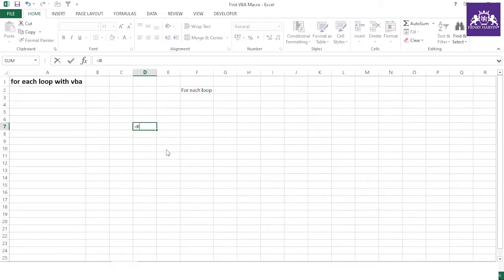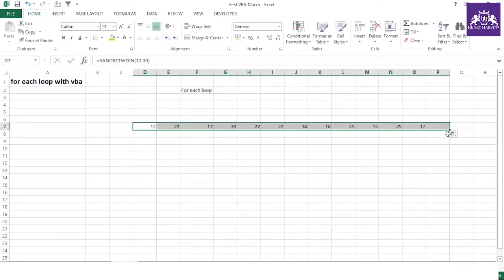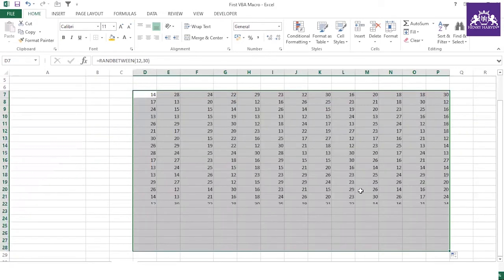Suppose I have some numbers, RANDBETWEEN. Guys, I want your attention here. This is an amazing exercise where I'm teaching you today about the for each loop. The for each loop is very much necessary when you start coding. So I'm just giving you a brief idea about it. I want between 12 and 30, 12 and 30. I want some random values. These are my values, guys. All right, you can see these are my values.